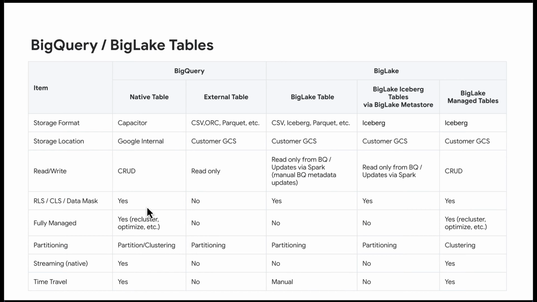And then row level security. So yes, you can do row level security. External tables, no. And the rest of these are also yes. Fully managed, so native tables are fully managed. You don't have to worry about compacting, garbage collecting, reclustering these. The rest of these are no's, but then over here are BigLake Managed Tables, it's a yes. So we fully manage your Iceberg formatted tables inside your storage account.